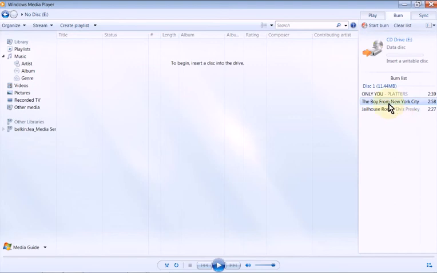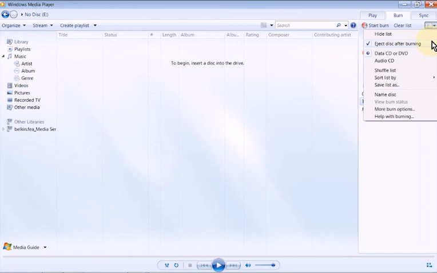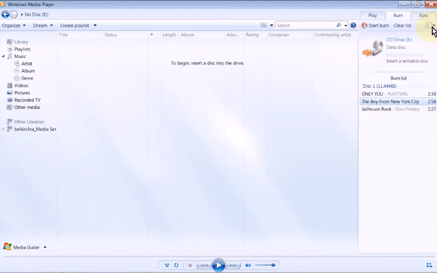Now, that's really it. You're going to have to press start burn, except you just want to go over here where it says burn options, left click and hold down, and make sure data CD or DVD is what is selected, because presumably you're making a very large CD with lots of songs on it. If you wanted to make a shorter one that could play on any CD player, you could select audio CD, but for now we're going to do a data CD. So I'm just going to make sure that's selected. It is, so I'm going to click up here to close that menu.